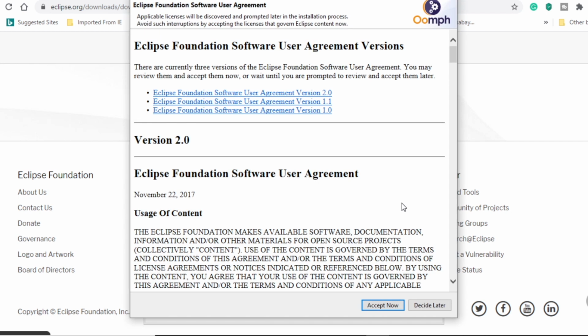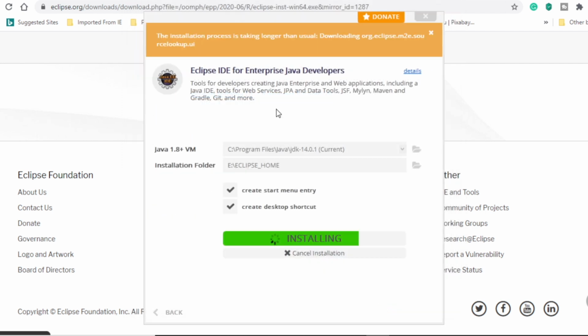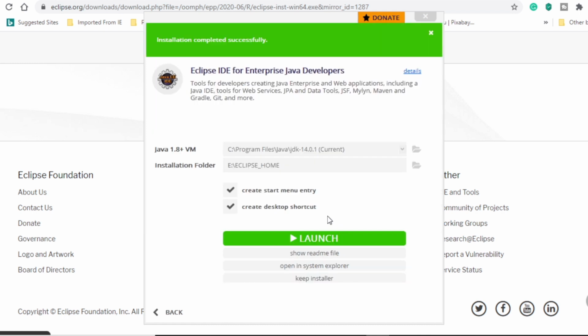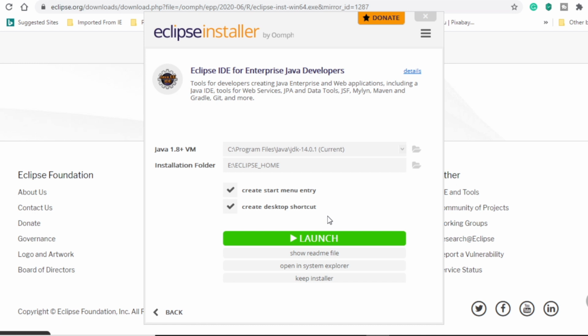It is asking for the license agreement. Accept it. The advantage of installing the Enterprise Java Developers package is we get many predefined tools related to Maven, Git, Gradle, and many other tools that will come by default. This installation process will take a little long time. It is asking to accept, let's go for it. Here we go. Installation completed successfully.